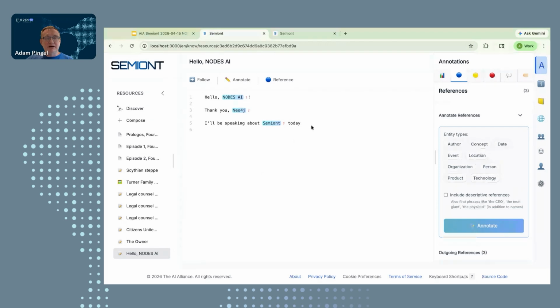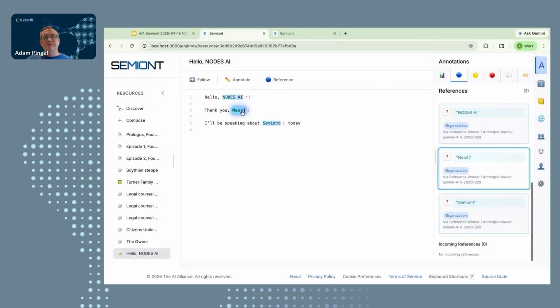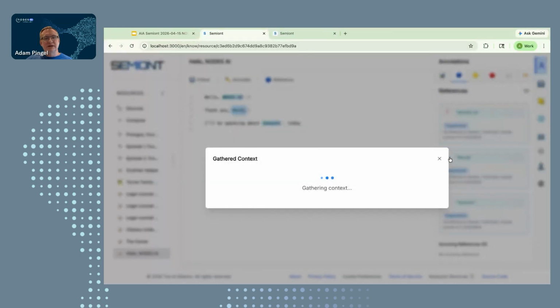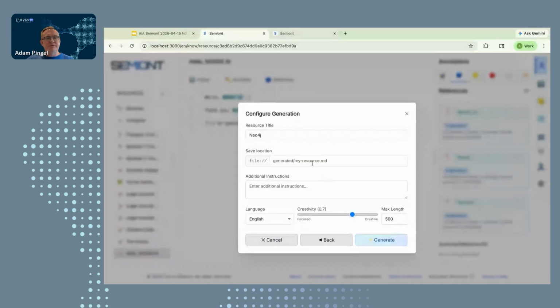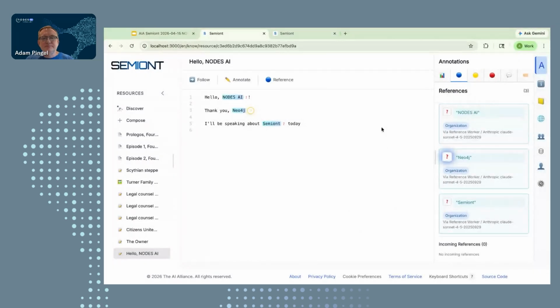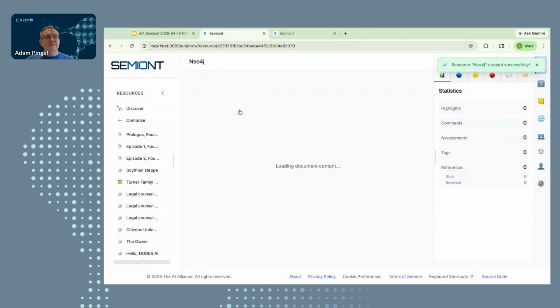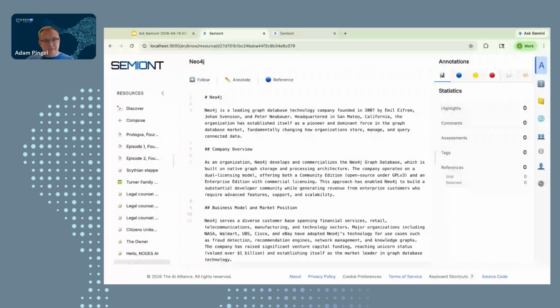So I'm just going to pop in here. I just put this together before the talk. I've annotated this tiny little document with a couple of reference annotations. So we can generate a document for Neo4j. And a few seconds later, we should have, there we go. All right, so we've got a new resource we've just added to the wiki.